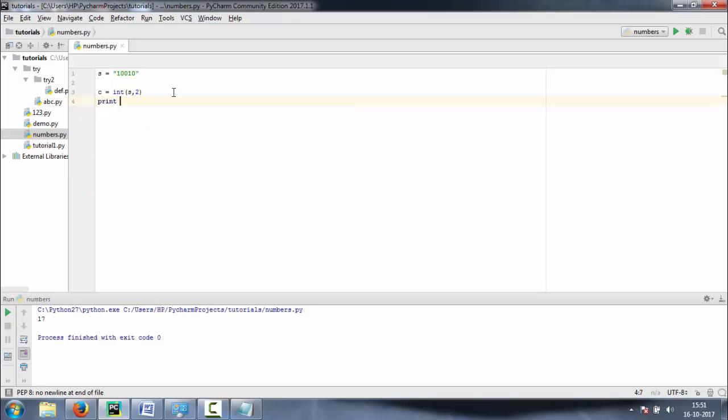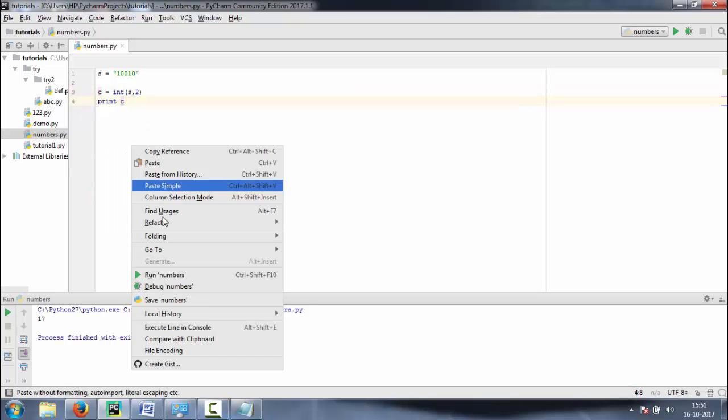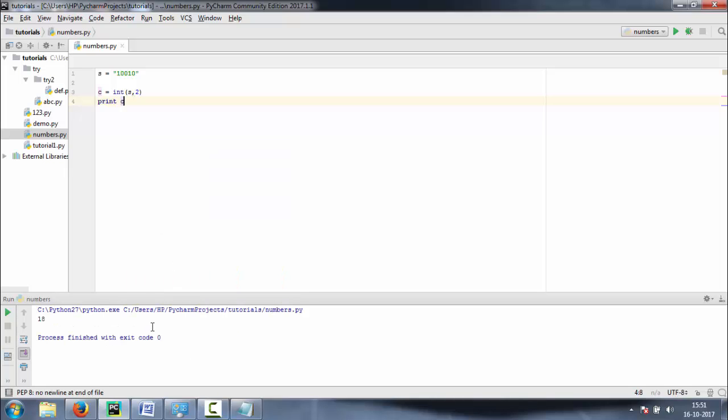Print. Let's see what the results are. We have 18. When we convert this string type into integer, the result given is 18.